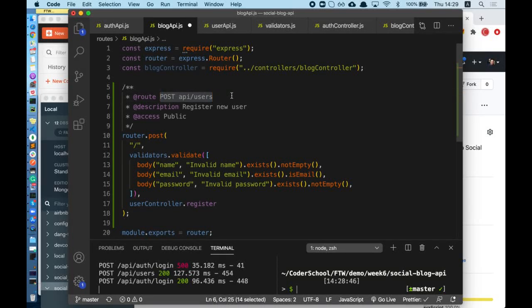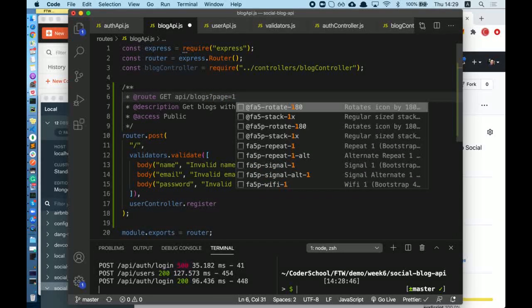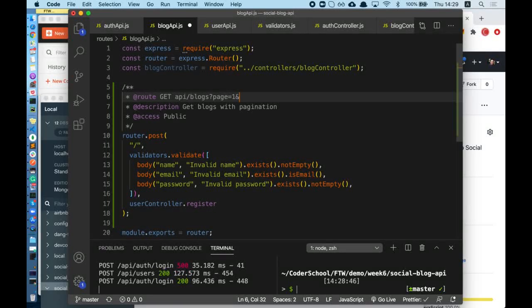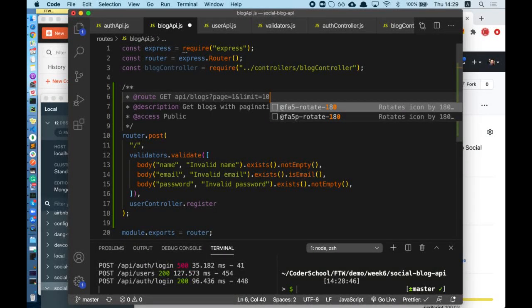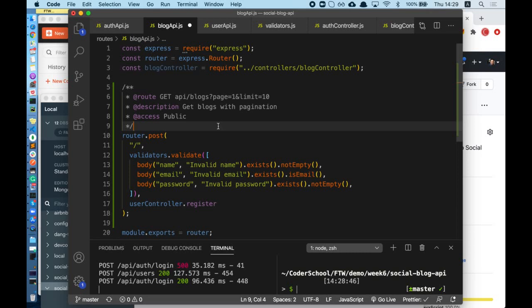Okay, so this is a GET request. So now we are in the block API. Okay, a GET request to API slash blocks. The description is get blocks with pagination. The access is public, and the way we pass the pagination is page equal something. It's just an example, and limit equal 10. So limit is how many blocks per page we want to show. Right.